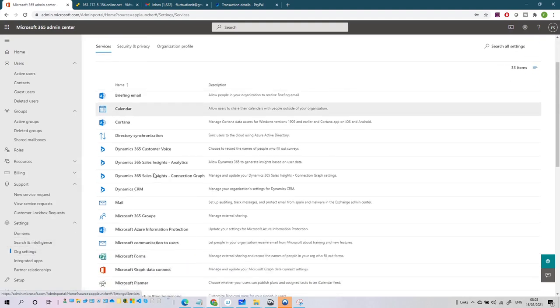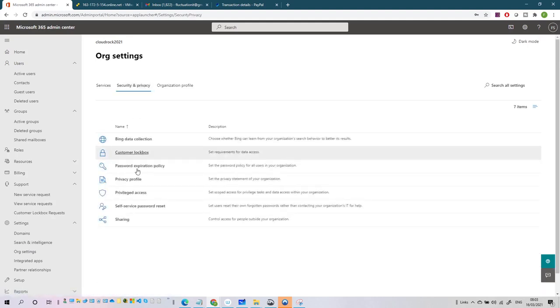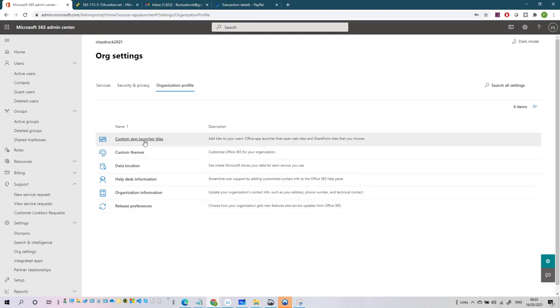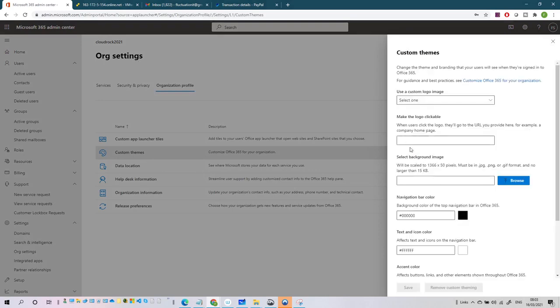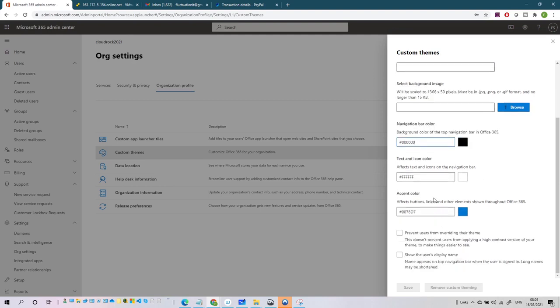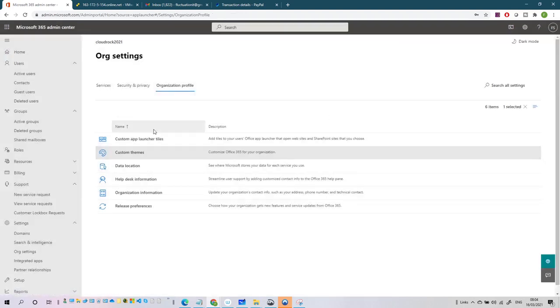See, all is here. You have security and privacy here. So you can see the customer lockbox, password expiration policy, for example, the self-service password reset, the sharing, and organization profile here. So you can change the custom theme if I want to change my organization profile. Here, the data location, so I can say I want to select a logo, I want to select a background, the navigation color. You can change all this here. You can also change the help desk information, organization information, and release preference here.